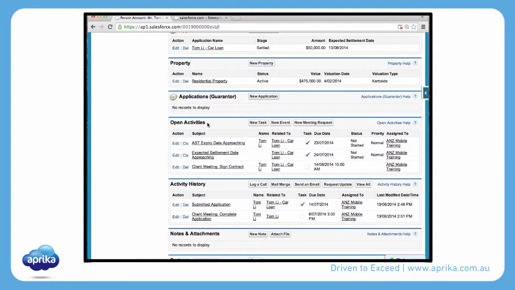Activity logging. We can log both past and upcoming activities in Salesforce using the Open Activities and Activity History related lists, which appear against all of our records pages. For example, any outstanding tasks or upcoming events will appear in the Open Activities section, and we can create new tasks and events here using the New Task and New Event buttons.